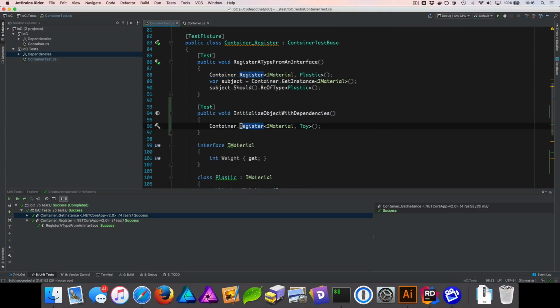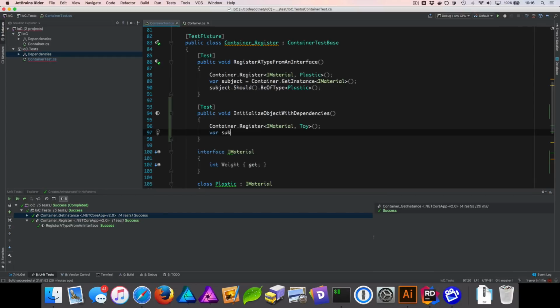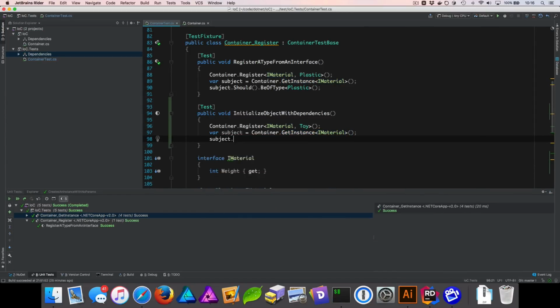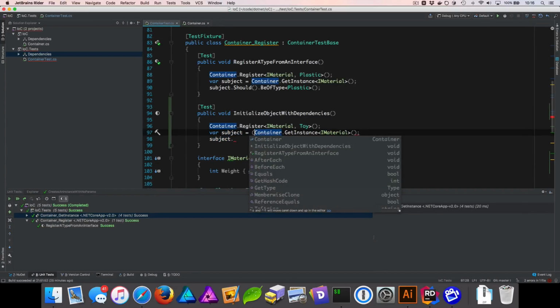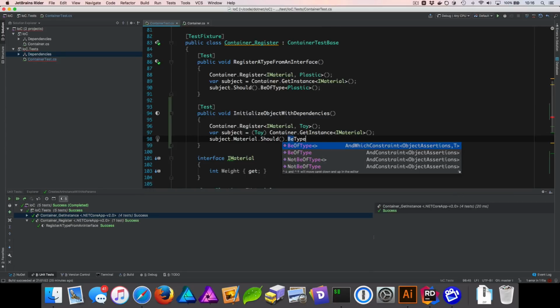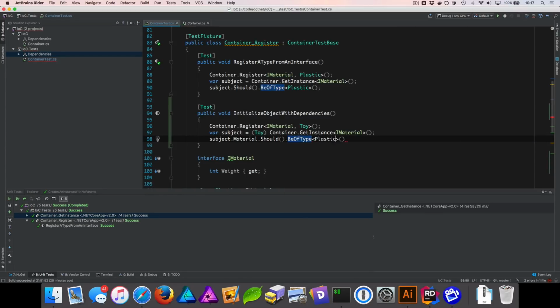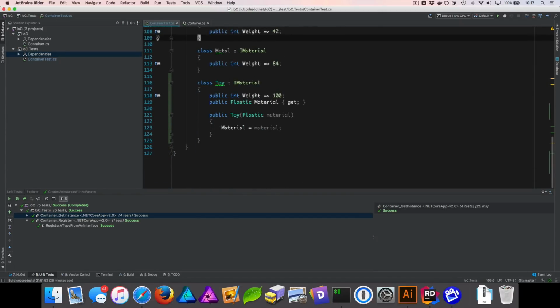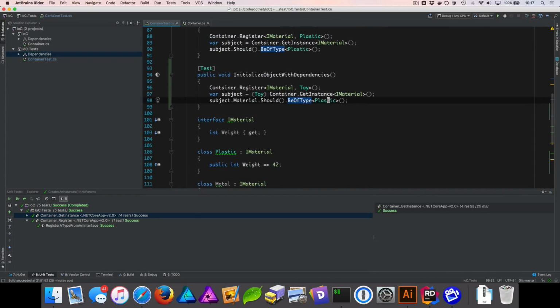So we register IMaterial for our toy, and now we say our subject is equal to container.GetInstance of IMaterial. And here we should be able to say subject dot, and we're going to actually cast this as a toy. Subject.material should be an instance type of plastic. And what I should probably do is make this, well, it should be equal to null by default, but we'll just do that just to be on the safe side to always ensure that we call that constructor correctly.